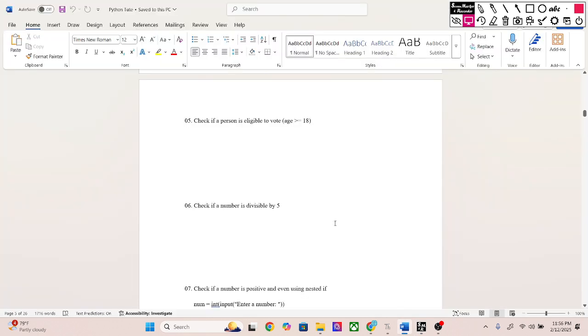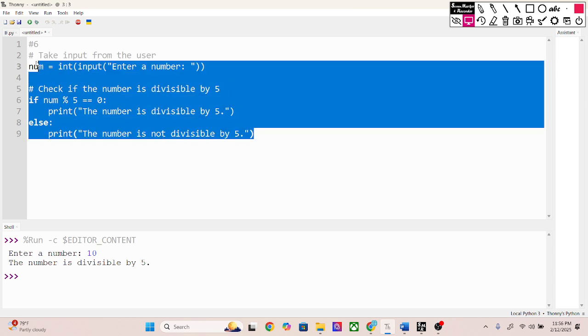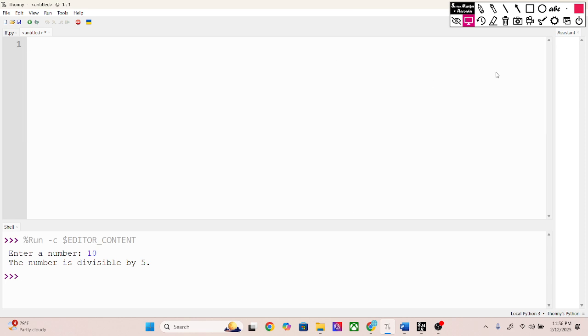And the next question: check if a number is positive and even using nested if. Check if a number is positive and even using nested if. So what is this question? Here first we check whether the number is positive or negative. Also, if the number is positive, we have to check whether the number is odd or even.